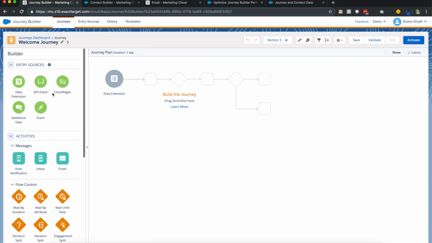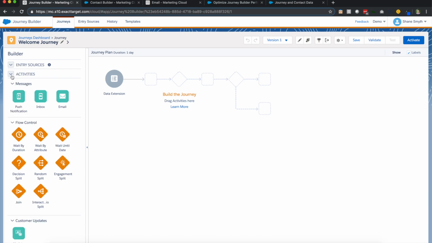So now we're going to collapse this to get this out of the way, and we'll show just activities right now. Activities are all the things that happen inside of Journey Builder. These are all the messages, these are all the flow control components, and all the things you can update while you're in a journey. So we're doing a welcome journey here. The first thing that we're going to do is we're going to send them an email. We want them to receive an email right away. So we're going to take this email module here, and we're going to drag this over. And I'm going to drag it in front of the wait period.